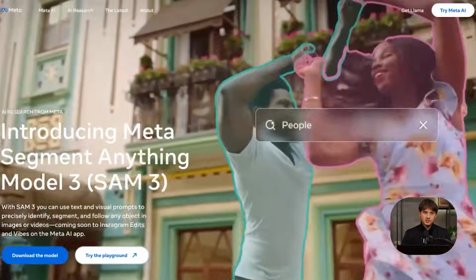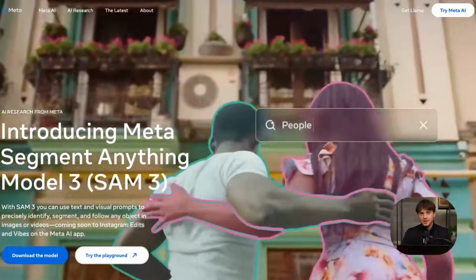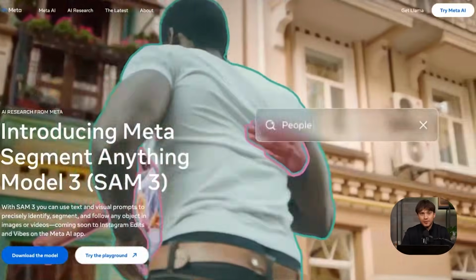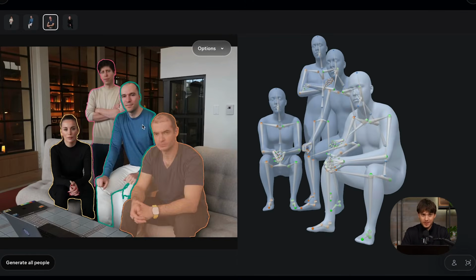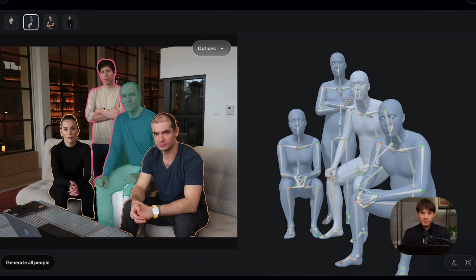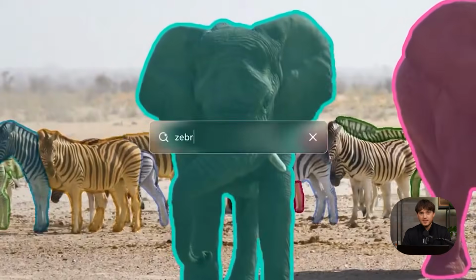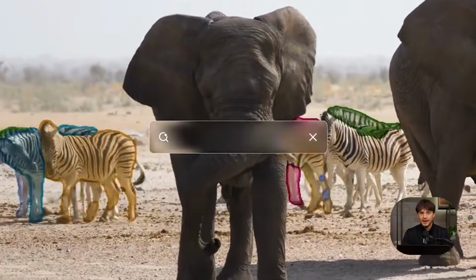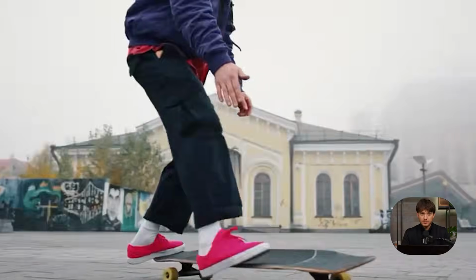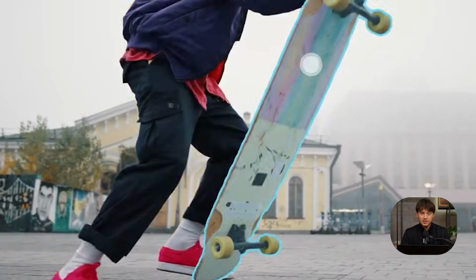Meta recently released their SAM 3 model, and over the past few weeks, I've been testing its capabilities, and I wanted to show you some of the things it can do. It's insane. The SAM 3 or Segment Anything model allows you to use text and visual prompts to edit, identify, segment, or follow objects or elements in images and videos.